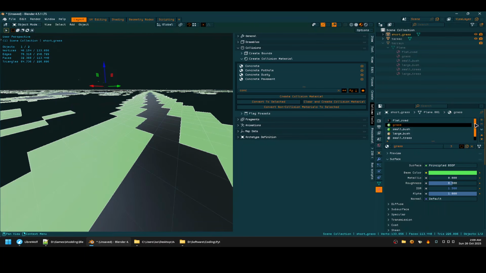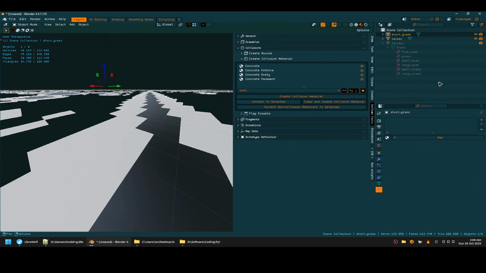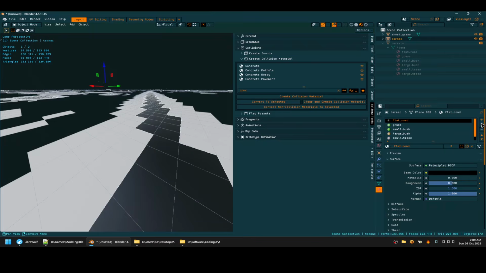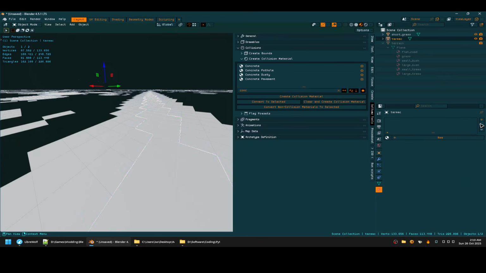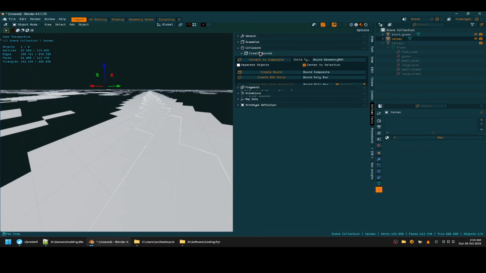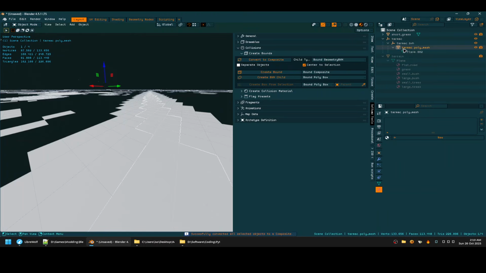And I can select every single one of them. Since I already named them, I know exactly which one goes where, right? And even so, I can just select in here, and that will tell me which one I have selected. So I can go to tarmac right now. I can go to create bounds, convert to composites, right? So right now this is a valid GTA 5 collision file. If I had to export this one, I can put it in game.